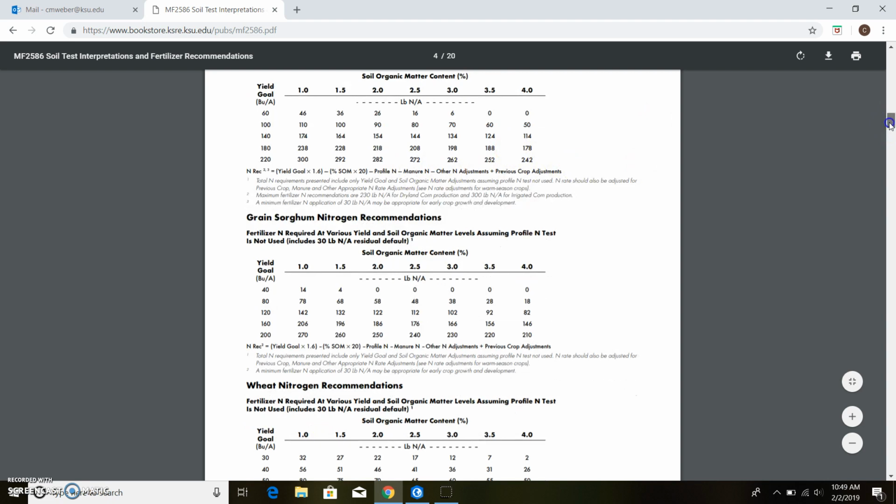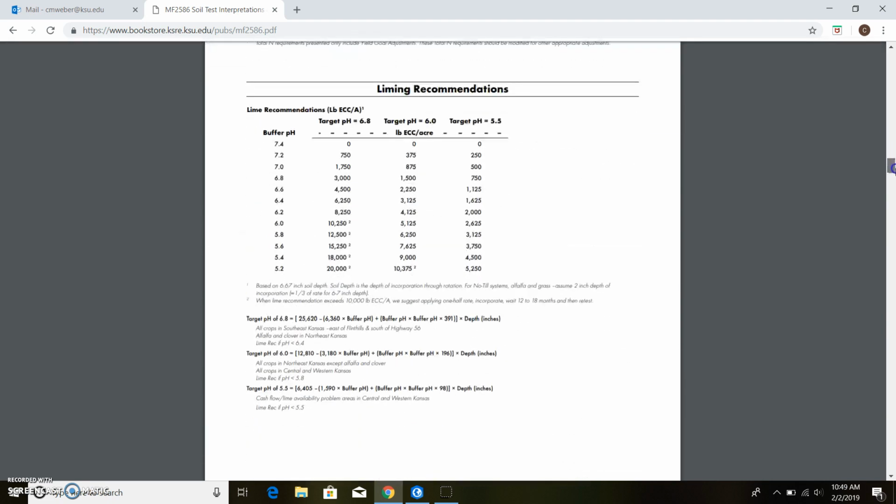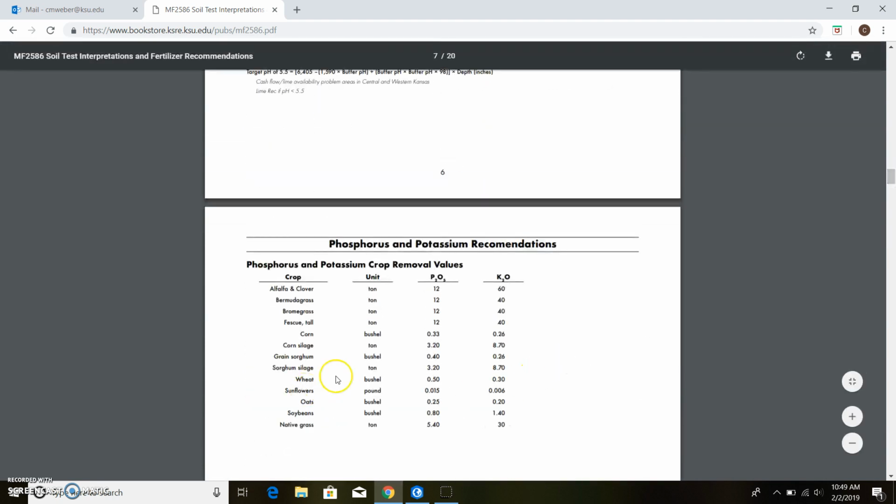So for this one, we're coming down to the phosphorus. And before we do that, we're going to stop right here really quick. So this will be a phosphorus recommendation for a 100 bushel corn crop. And you'll notice here's our P2O5 removal rates, and this is corn per bushel. So per bushel, we're removing 0.33 pounds of P2O5. This will become important here in a little bit.